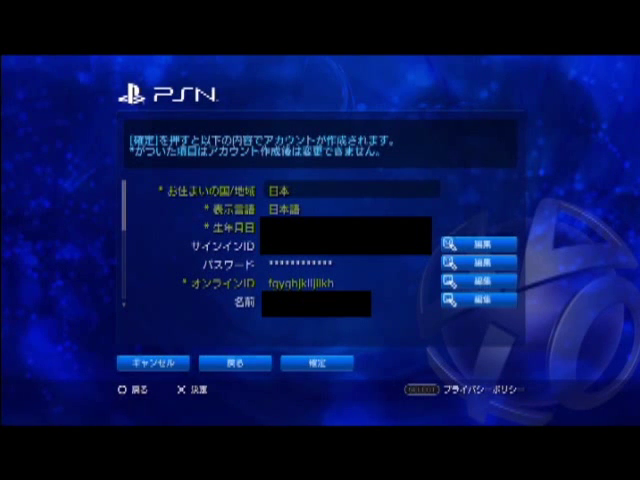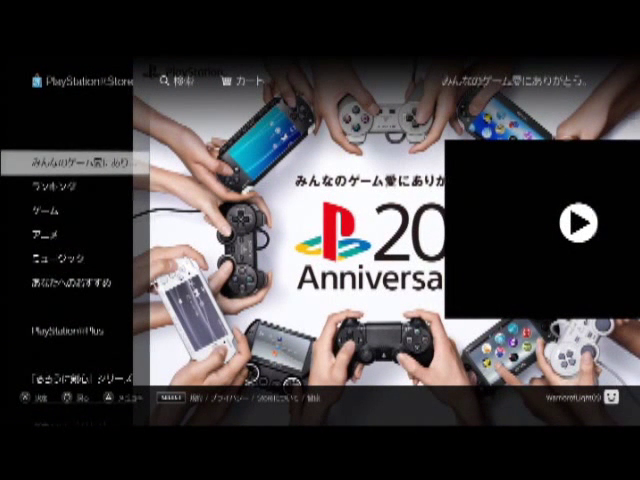But of course, I'm not going to create another one because I already have one. So let's go back to the browser and log into the account that I already have. Okay, so now we're on the Japanese PlayStation Store, so I'm just going to give you a little bit of a rundown of how this works.